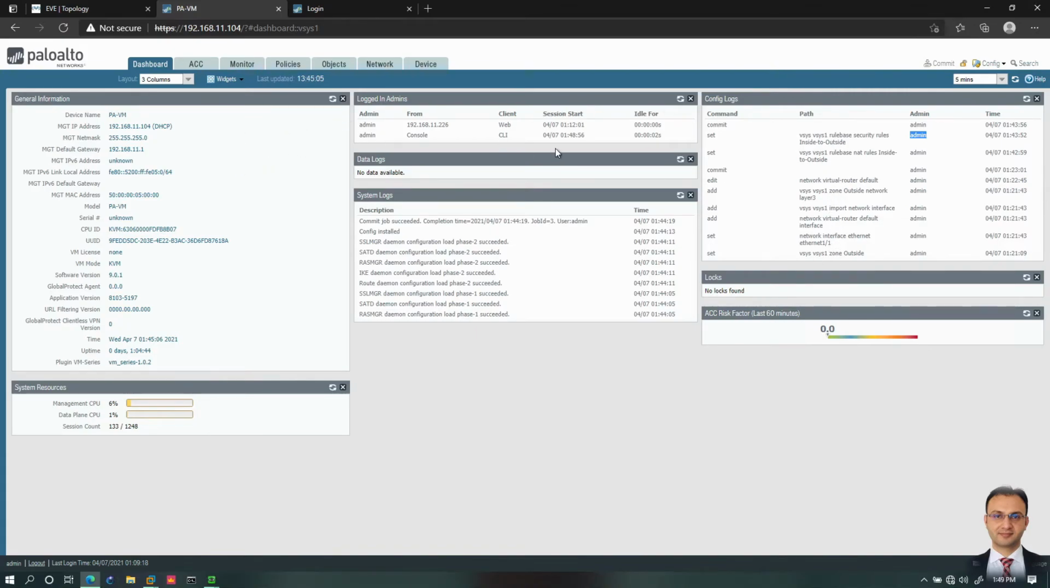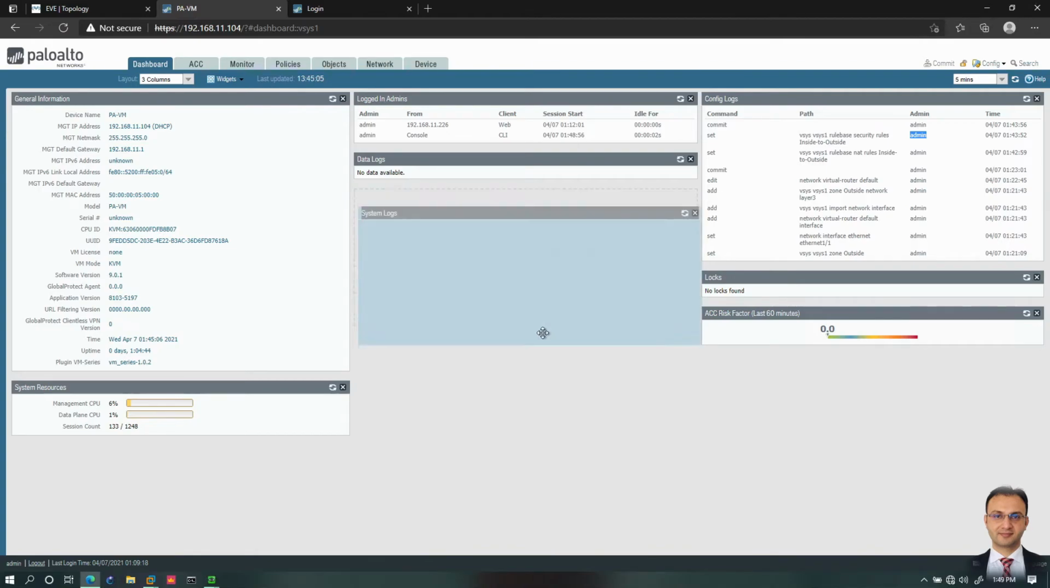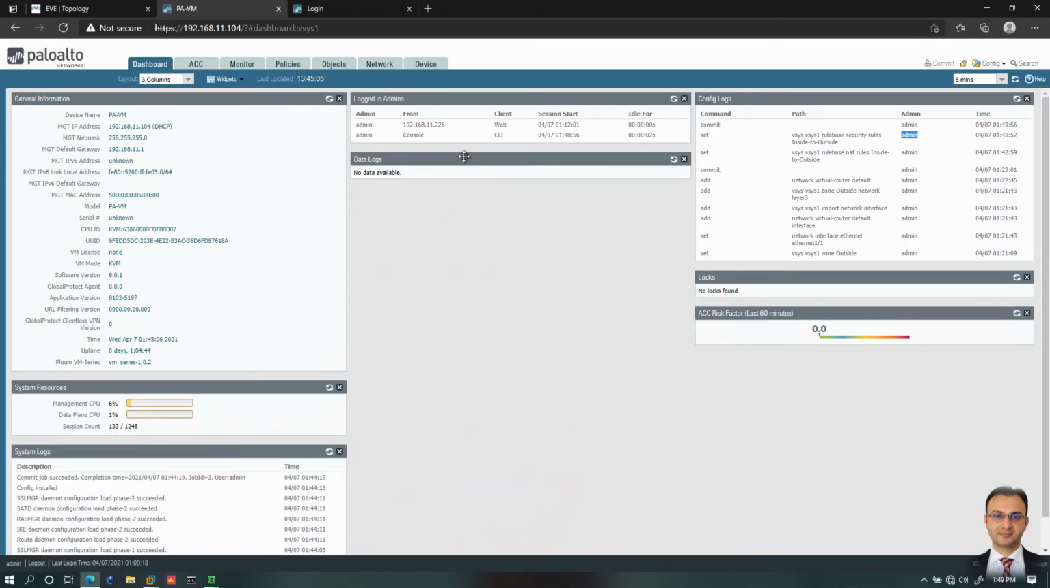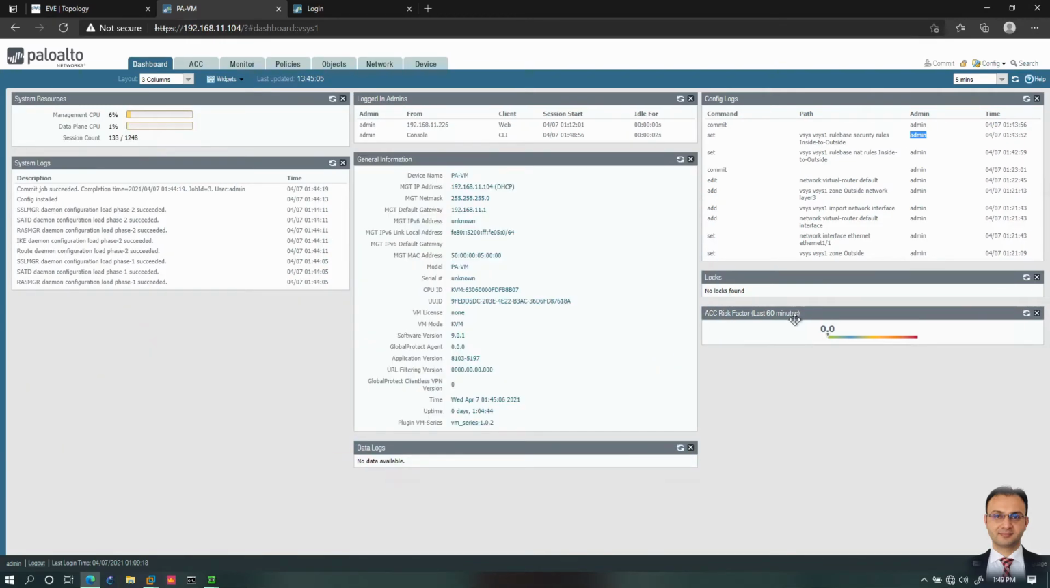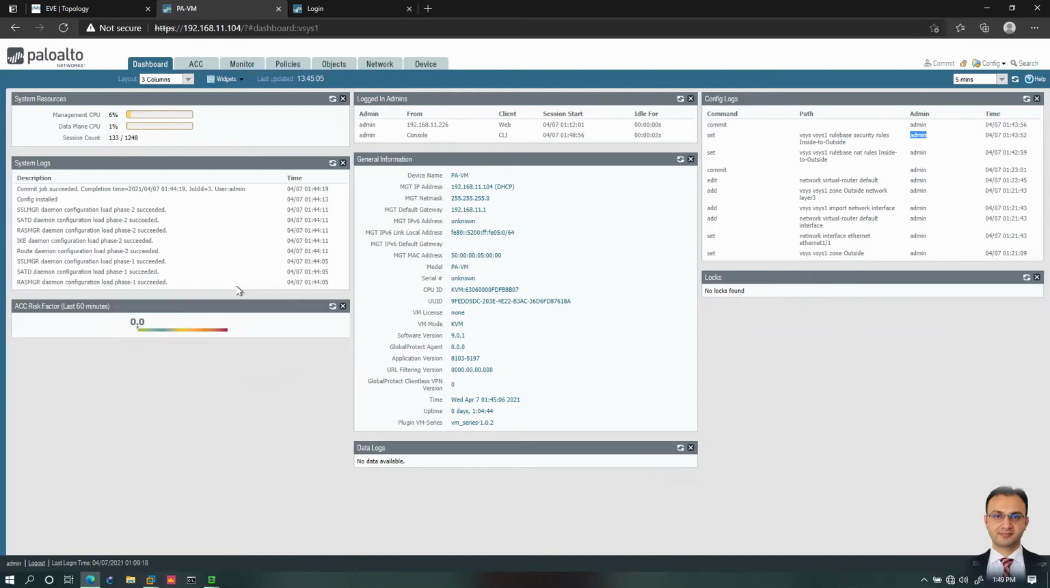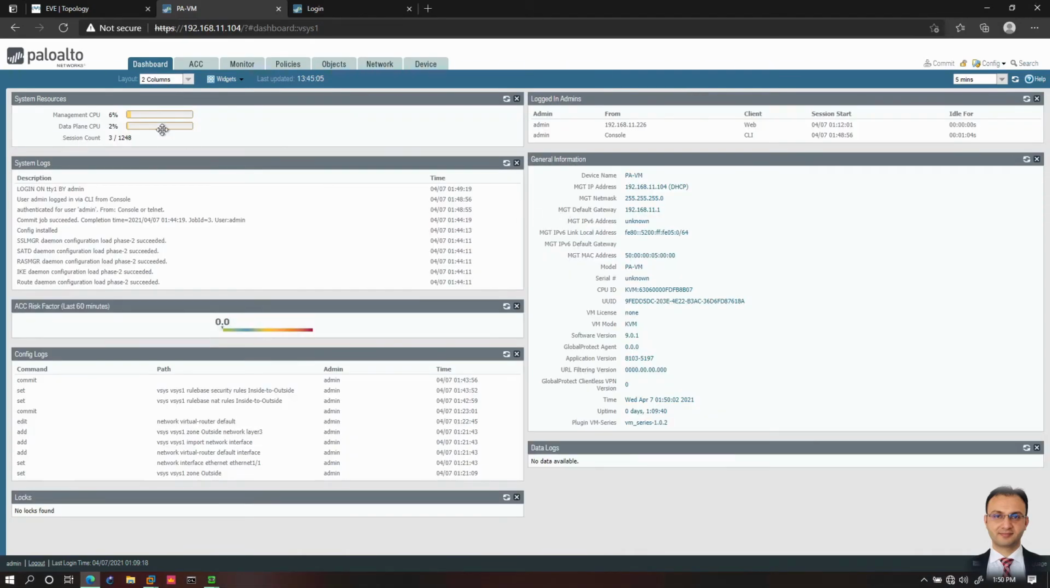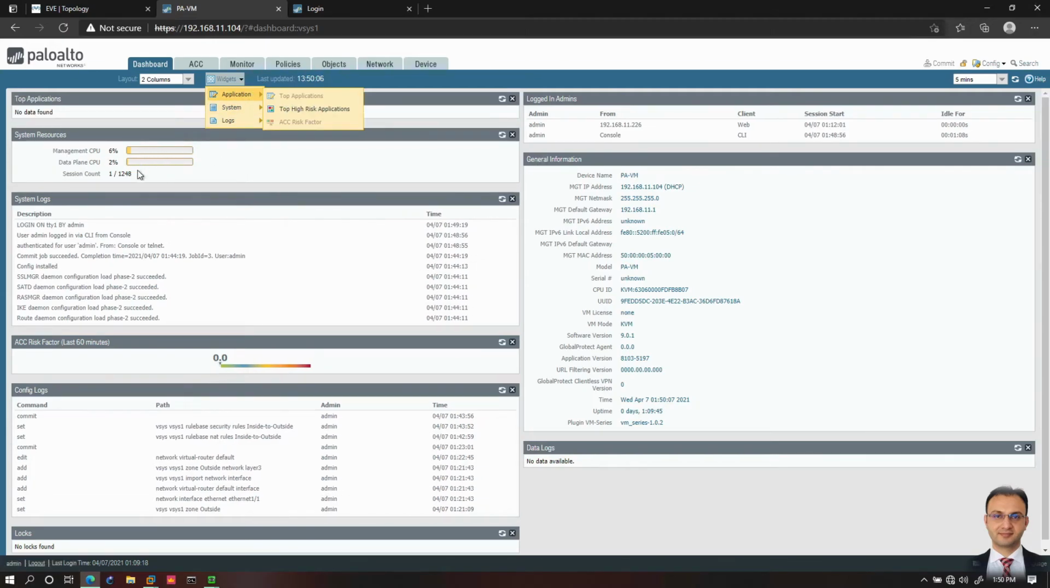You can modify these widgets as well. Let's say you don't want this general information to be there, you want it here. You can drag them based on your own will, and you can also change this from 3 columns to 2 columns here. If you want to add more widgets, you can add from here. Let's say you want to add top applications. Right now top applications is being added here.